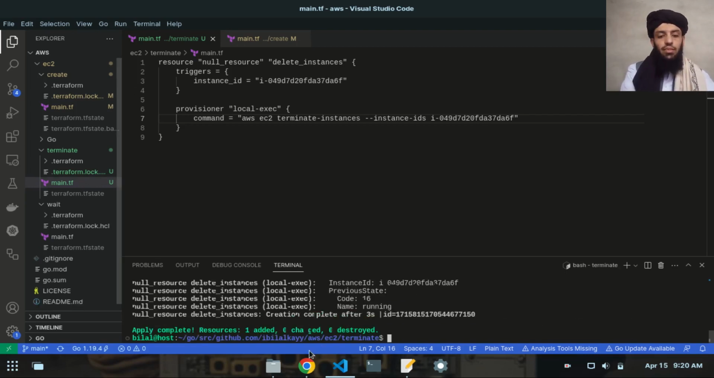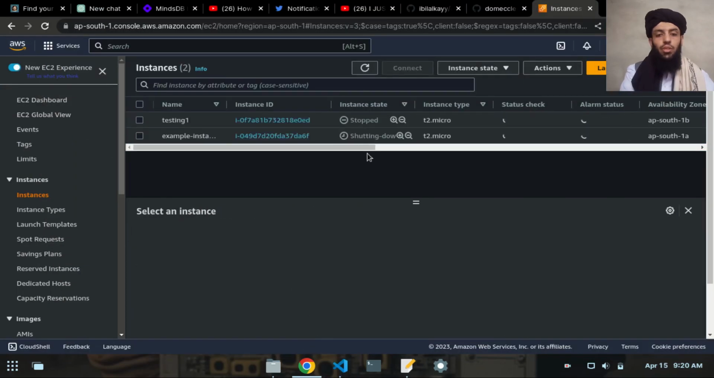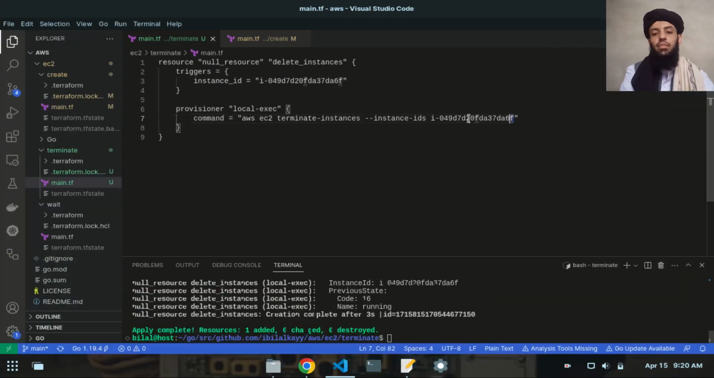So as you can see, the instance is deleted. If I refresh this, you will see that the same instance ID that I have just created is now deleted, is going to be deleted. Why? Because I have inserted the instance ID here.